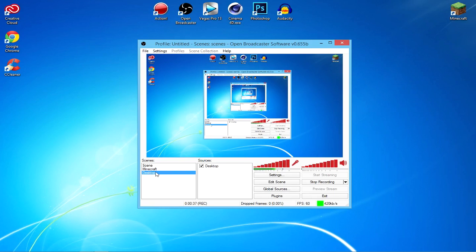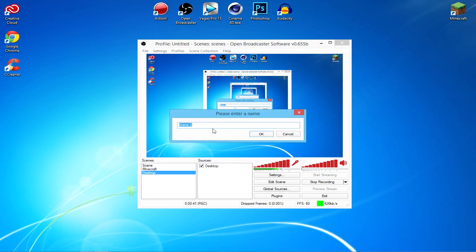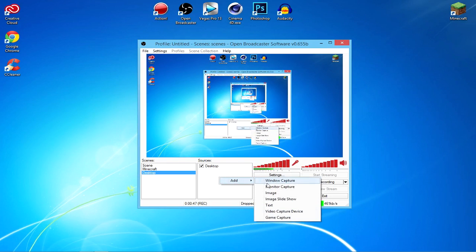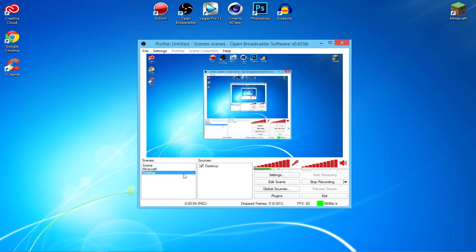So if you wanted to make a scene like I'm using, then you just want to right click, add scene, and then enter the name you want. Like you could put in Minecraft and then make a Minecraft one. Then you would right click here, add, and then game capture. If you want the desktop, just name it desktop or something, and then do monitor capture, which is what I'm using.